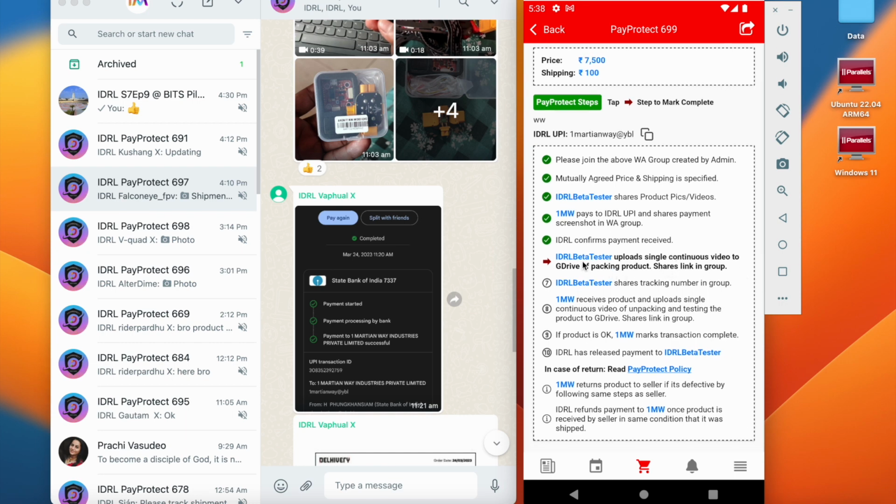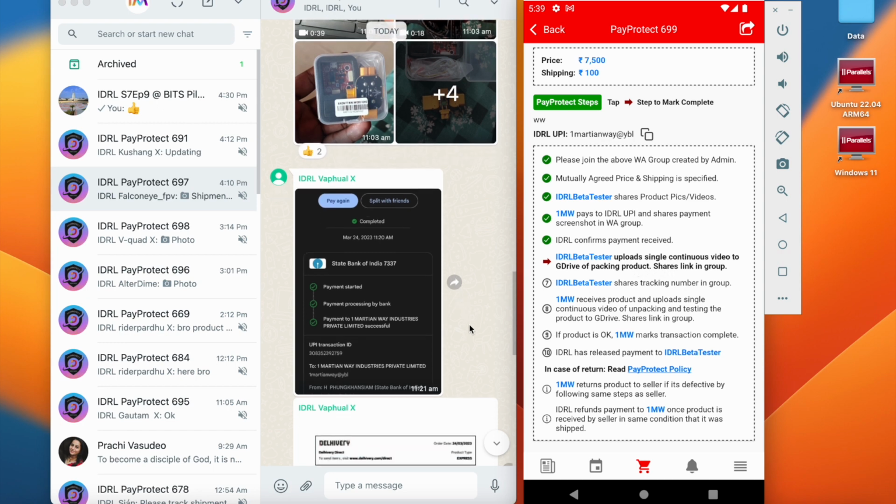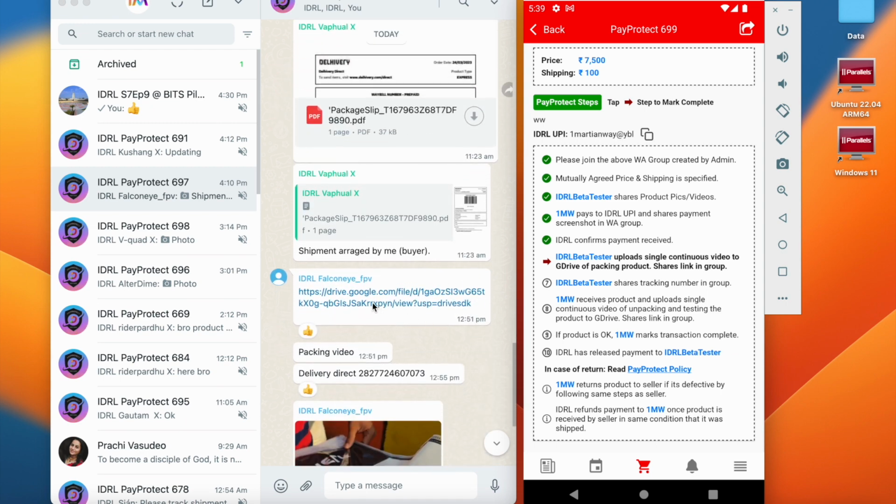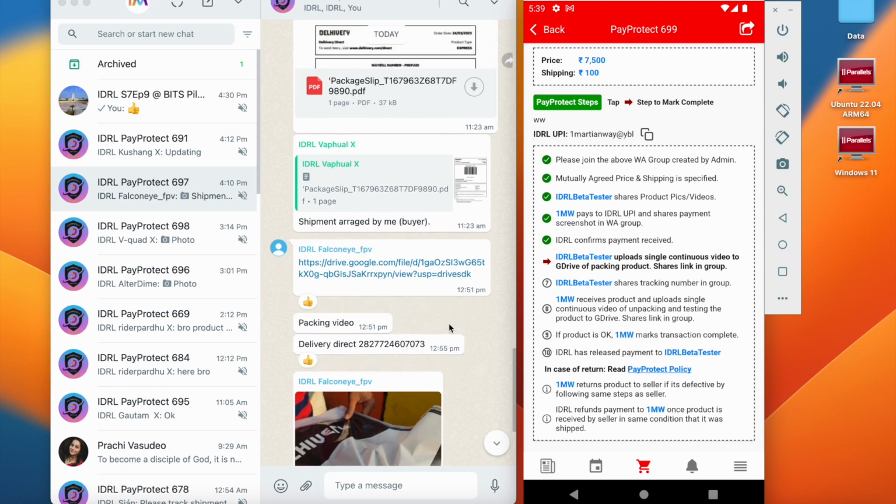Now the seller will upload a single continuous video to Google Drive of packing the product, and once he has that, he will share that link in the WhatsApp group. So over here, for example, this particular seller has shared the Google Drive link after uploading the video to Google Drive. Okay. And also he has then marked that step as complete by tapping on that product.